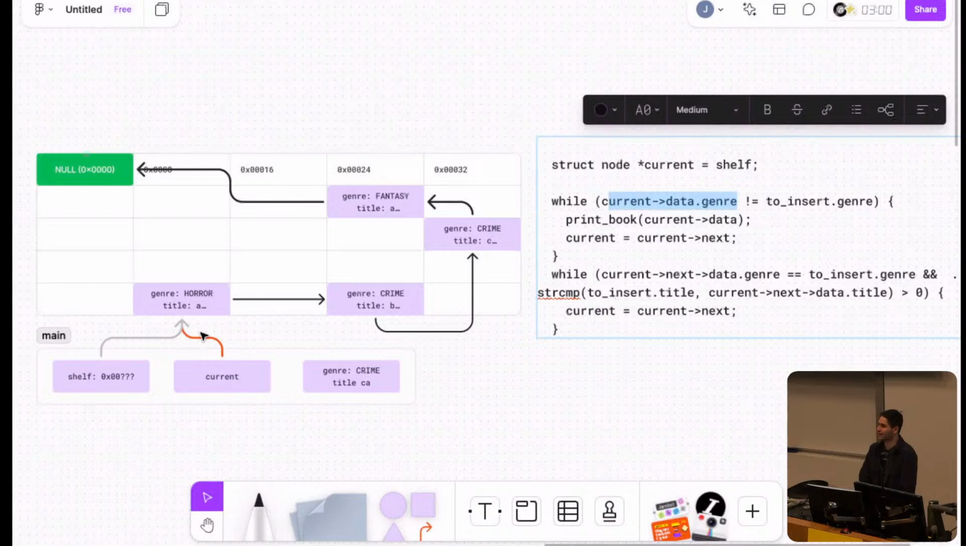Let's not overthink it. Let's just follow what the loop does. What's the first thing that it does? Checking the current next data genre is equal to the insert genre. All right, let's break that down. Current's next genre, which is crime, is that still equal to crime? Yes. And so that component of the while statement is to make sure that we're still looping through crime books.